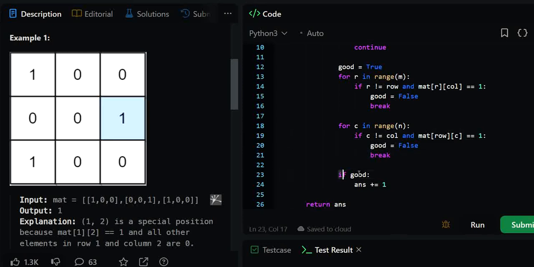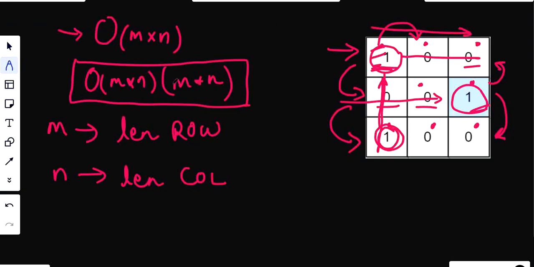and step out and check if the good flag that I created is being changed to false. In that case, if it is not being changed to false, I am incrementing the answer, else I am not incrementing the answer. So this was the brute force approach. Now let's see how we can optimize this approach.